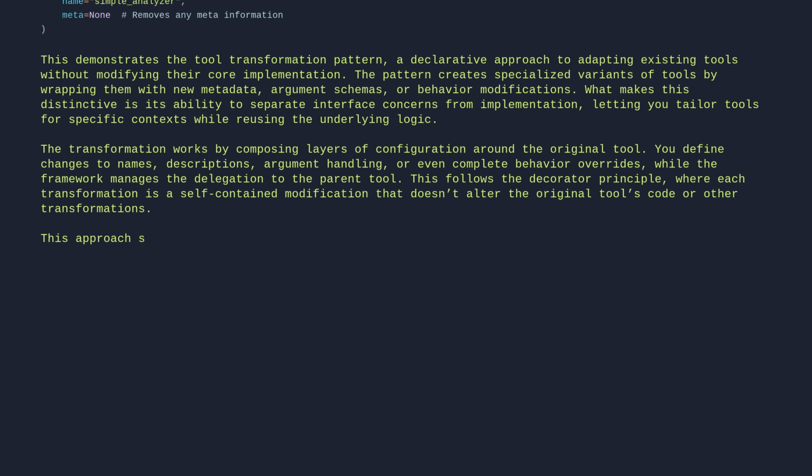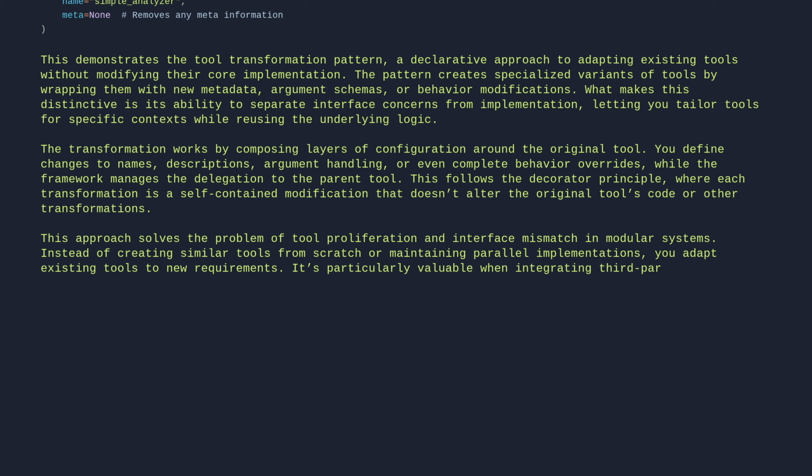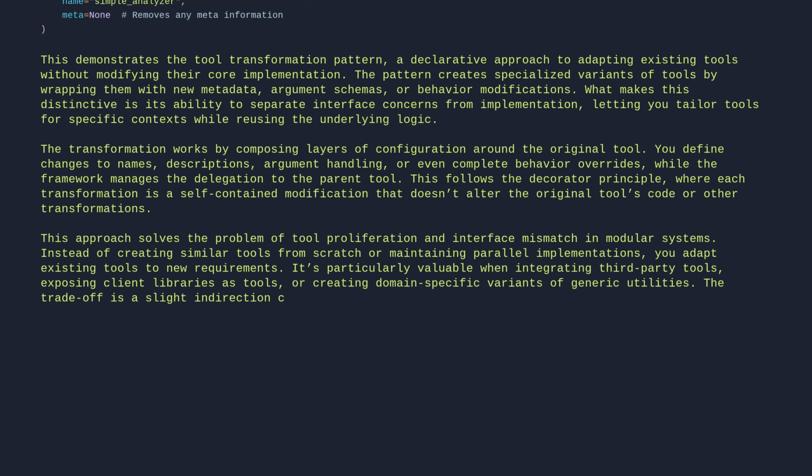This approach solves the problem of tool proliferation and interface mismatch in modular systems. Instead of creating similar tools from scratch or maintaining parallel implementations, you adapt existing tools to new requirements. It's particularly valuable when integrating third-party tools, exposing client libraries as tools, or creating domain-specific variants of generic utilities. The trade-off is a slight indirection cost, but the reduction in code duplication and improved maintainability typically outweighs this. Let's break it down line by line.